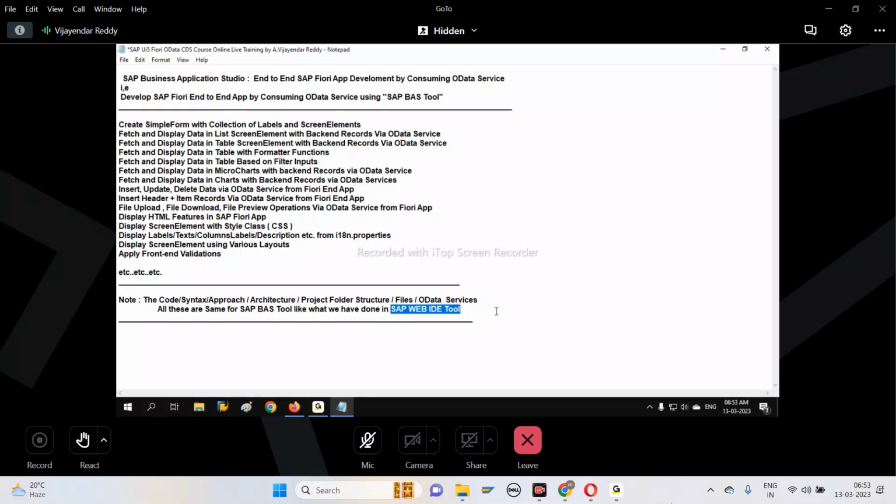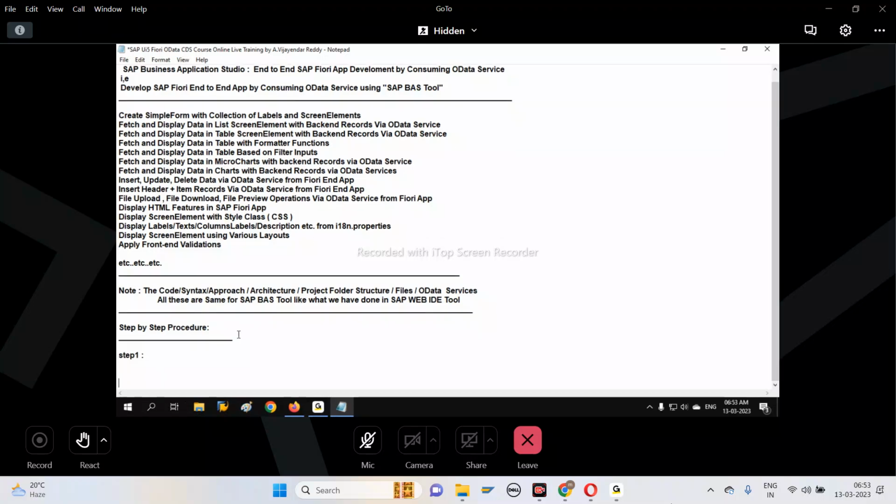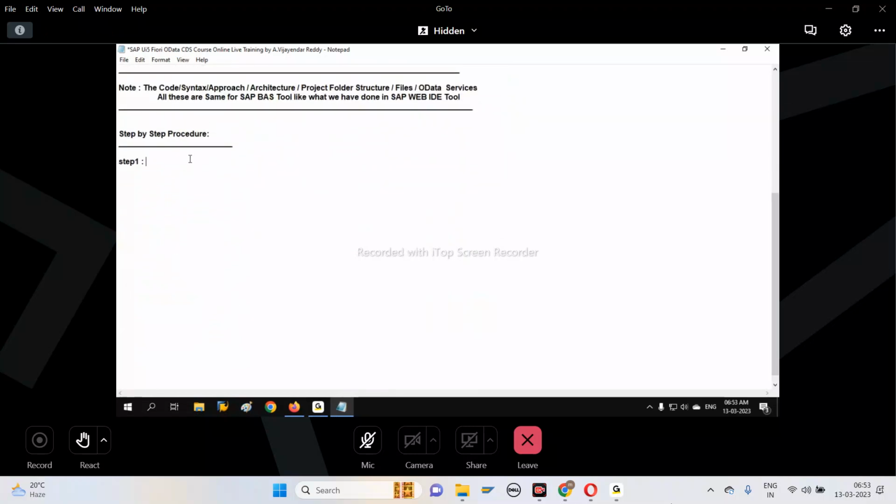Okay, so how to start Business Application Studio? Let me write the step-by-step procedure. Step 1, you can enter your trial account. You can log into your SAP BTP account.